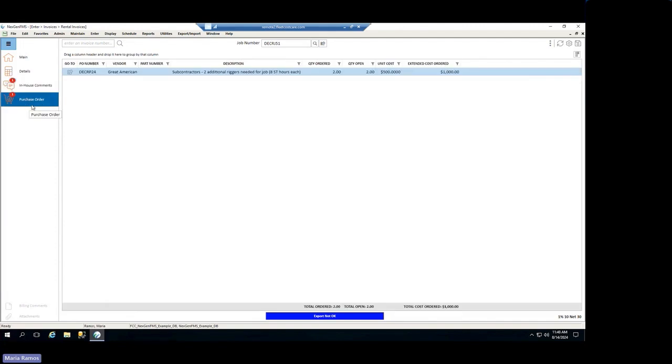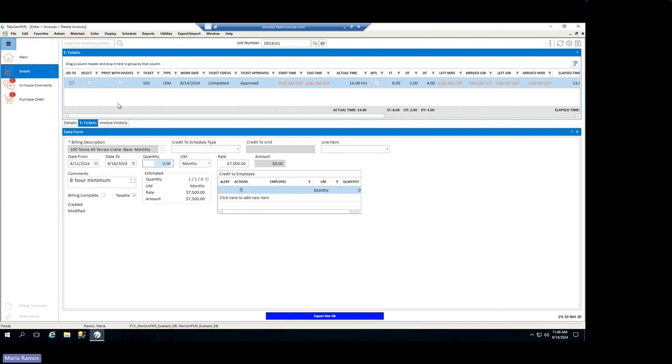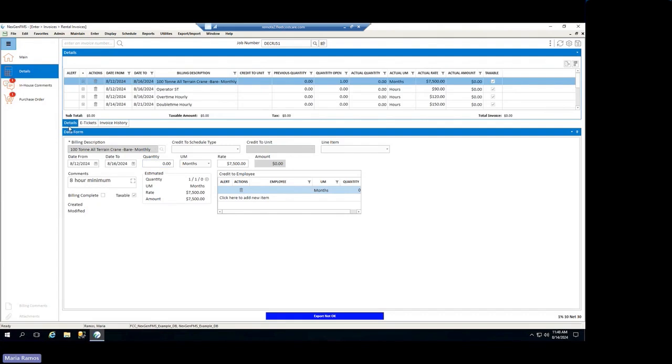Also on here, since we have a little red bubble, we know that there is a purchase order that was generated against this job. So on here, we see that it was a PO for subcontractors. So we needed to have 2 additional riggers for this job that we didn't have available in-house. So we see on here that each of the riggers were for 8 straight time hours each. So for that, we'll probably want to keep that in mind when we are billing out. And even though we are subcontracting those riggers, we probably will still bill our customer in the same fashion as we would as if they were our in-house employees.